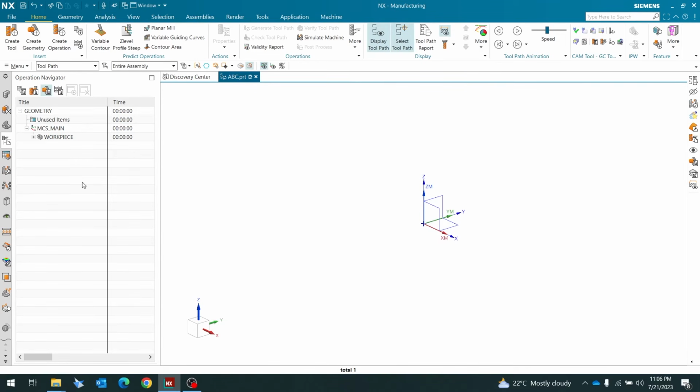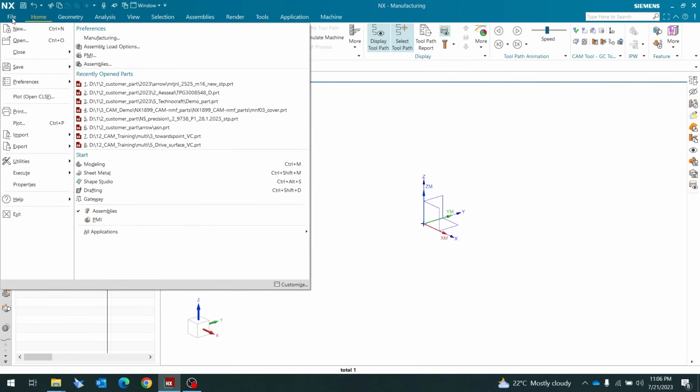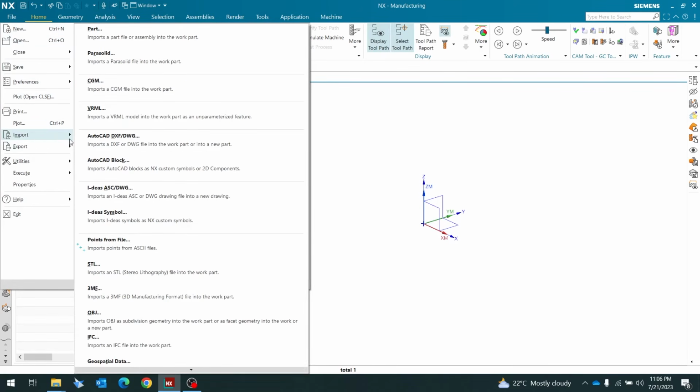This NX software supports different kinds of file formats. That may be STEP, IGES, Parasolid, or STL file also you can open. To import any kind of part, click on file and go for import. Here you may see the native NX part is .prt, that also you can import. Parasolid you can import. Parasolid is nothing but the components which are having .xt file, that also you can import.